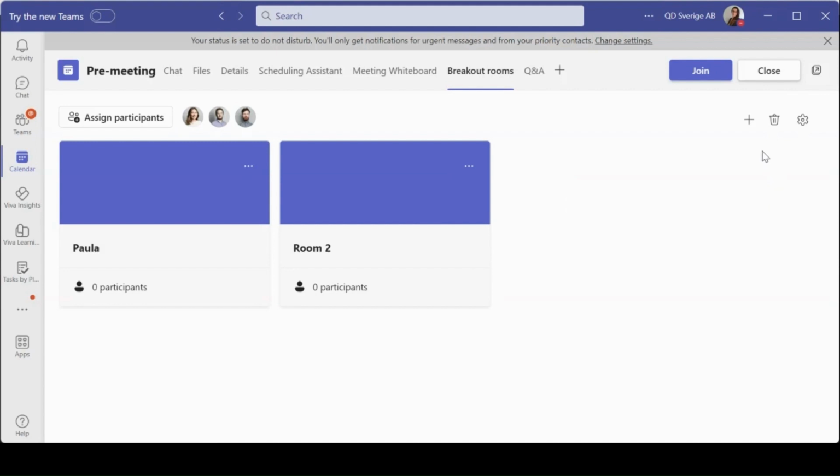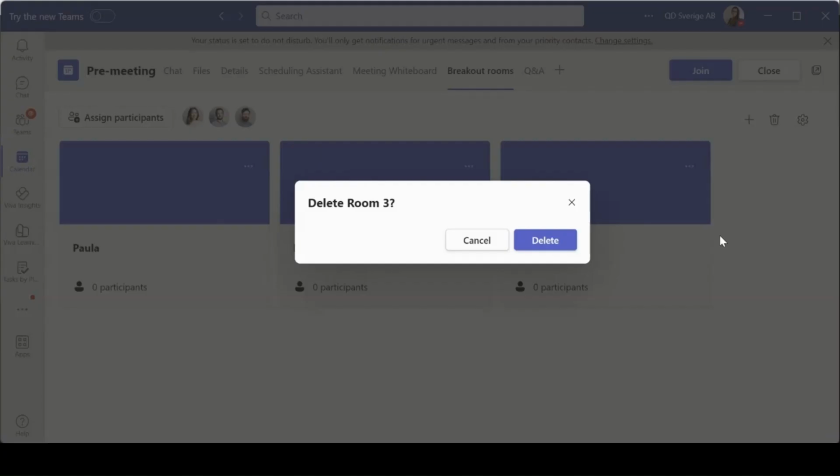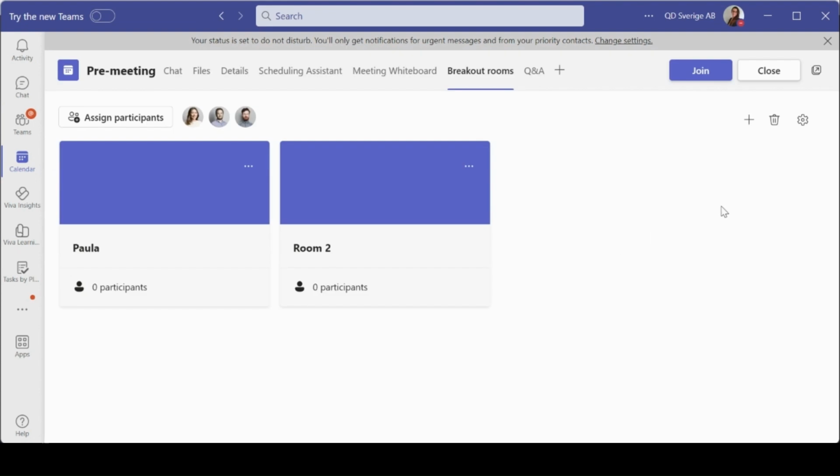And the same thing if I want to add more rooms, I just click on the plus button here, and it will automatically create a new room. But for this example, I only want to have 2 rooms. So I click on the 3 dots and click delete. So let's go to room settings.